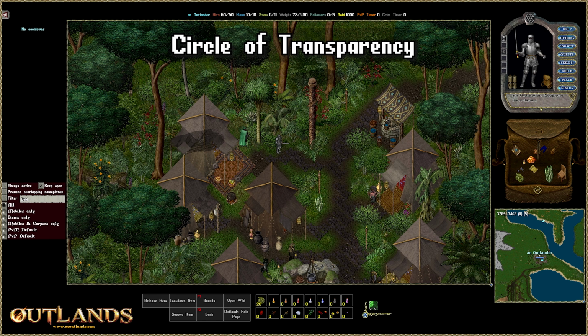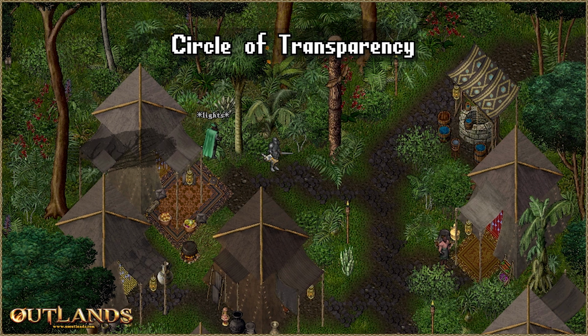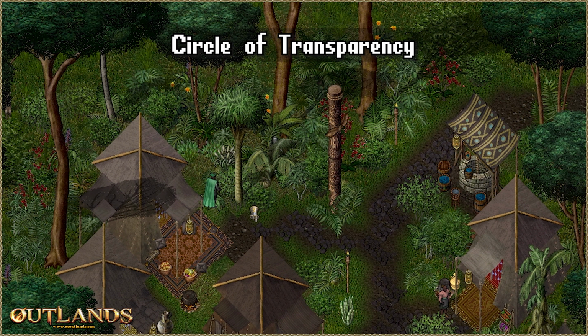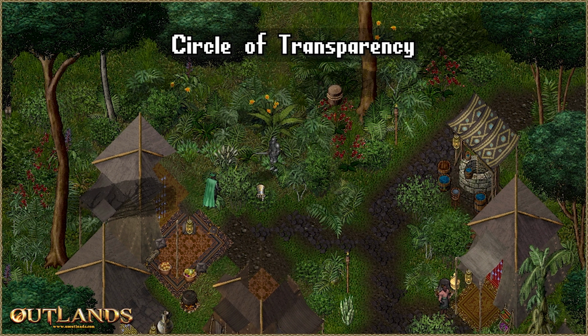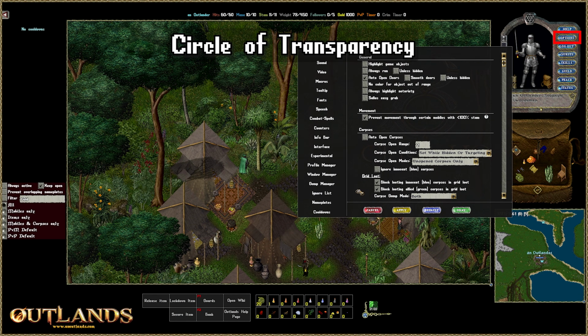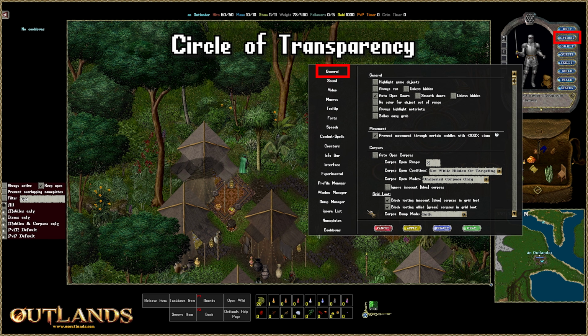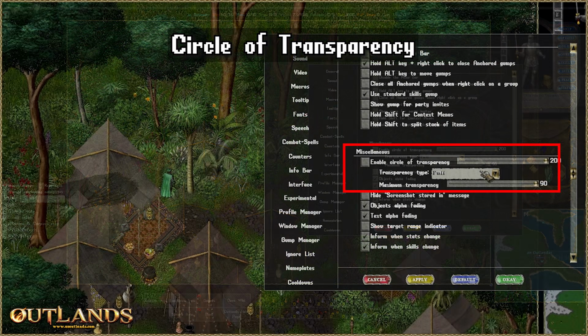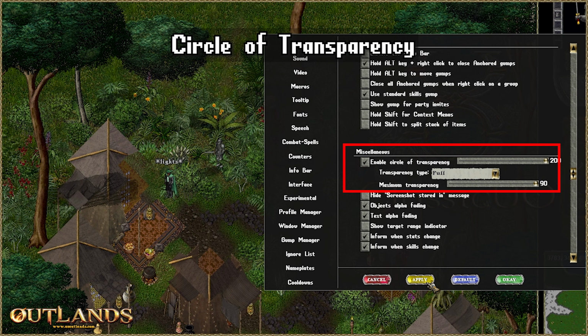Circle of Transparency lets you see through walls, trees, and other obstacles when your character is behind them. It creates a see-through circle around your character so you can stay aware of your surroundings. To enable or adjust it, open the Options menu, press Alt+O, and look for the Circle of Transparency settings under the General tab. You can choose the size of the circle and how transparent objects become.